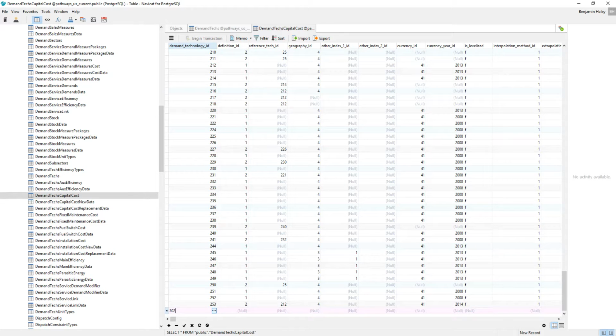So the demand technology is 302. The definition ID can be absolute, which is ID 1, or relative, which is ID 2. So we allow a user to input technology definitions either as an absolute value or as a value relative to another technology. For the relative value, it's a little more complicated.